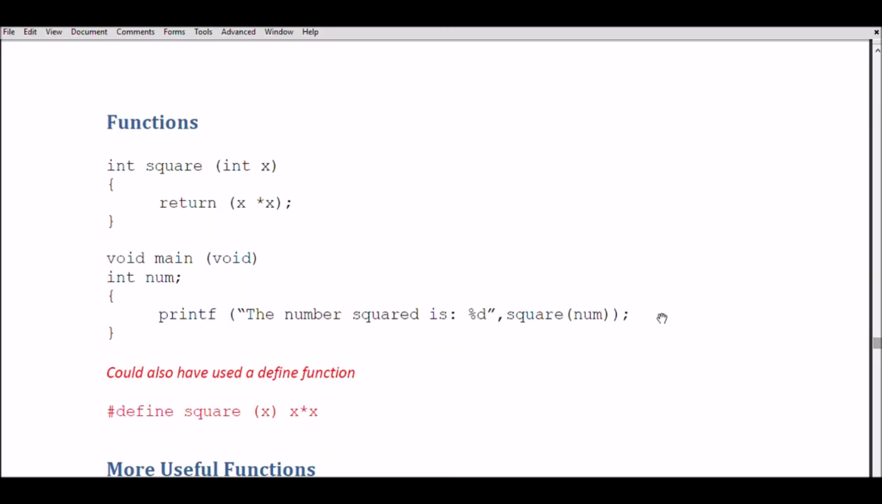We've got functions. Again, you can have int square, int x. That int x would be the value that you're going to read into the function, and then you're going to have a return statement, which in this case says x times x. It calculates that and returns it to the function square. So in your main program, you can say the number squared is %d, and it could be a number that the user has entered, stored in num. You just say square num, and that num value gets replaced with the value of x over there. It does a multiplication and returns the answer to be placed over there.